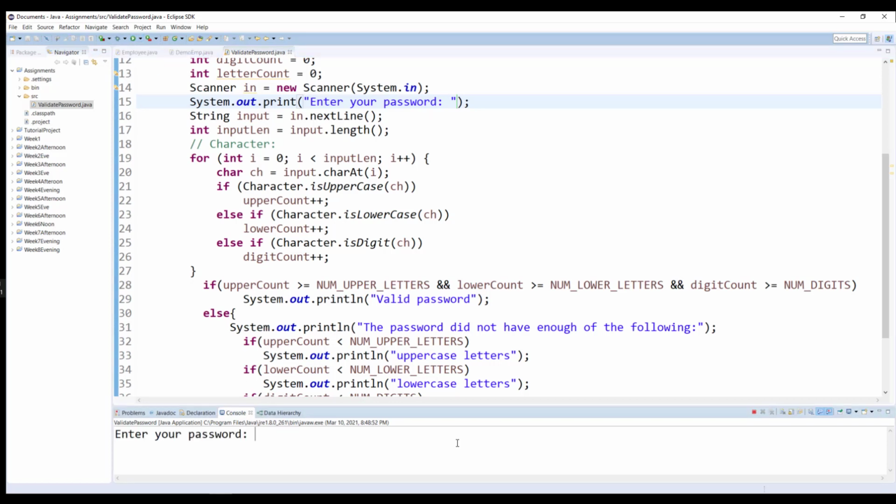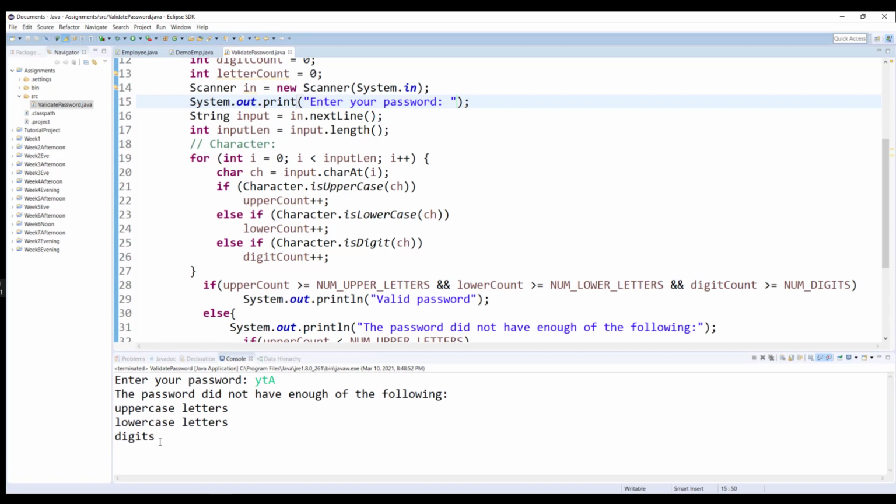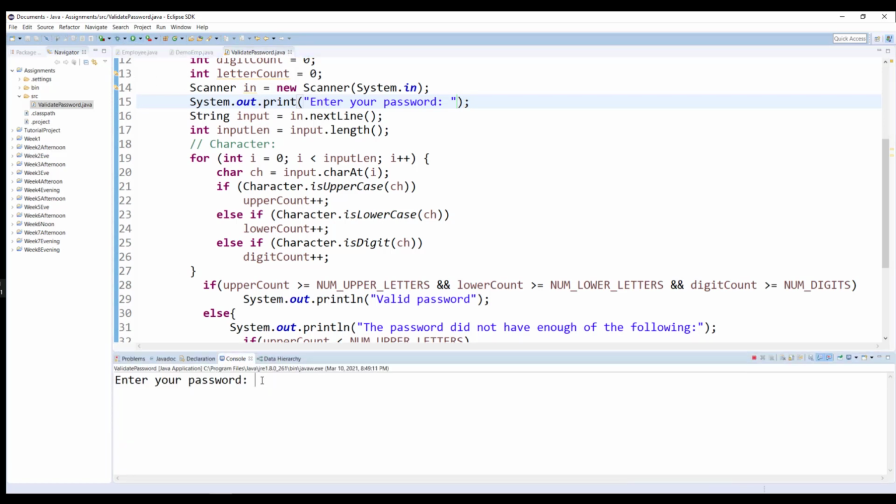Enter your password. So I'm going to enter an invalid password: 2 lowercase, 1 uppercase, and no digit. It comes back and tells me that the problem with my password was related to all three criteria. It didn't meet any of the three criteria. Okay, so I'm going to run it again. Now I'm going to enter 2 uppercase, 2 lowercase, and 1 digit. It tells me that I have a problem with the lowercase letters. I did not meet the criteria.